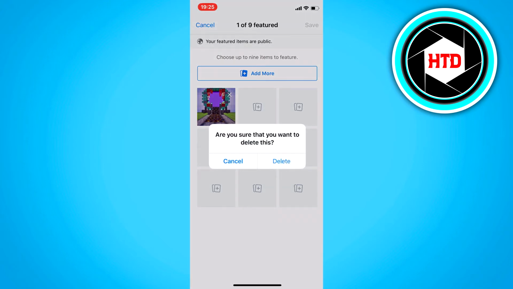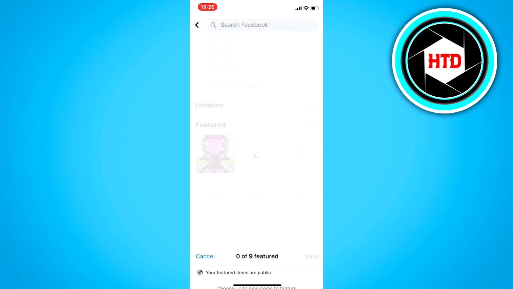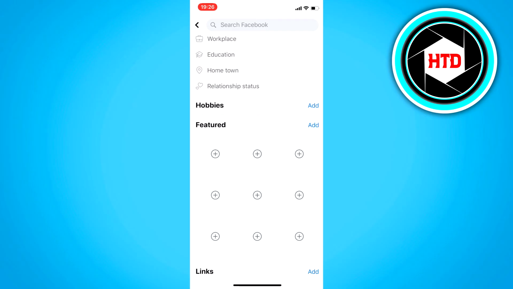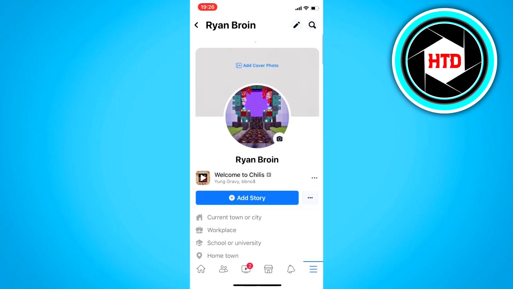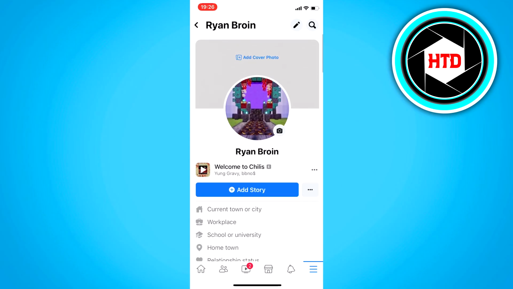And are you sure that you want to delete this? And click delete and click save at the top right corner. Now as you can see, all the featured photos are gone, and if you go back to your profile and refresh, it is gone as well. So yeah, that's basically it.